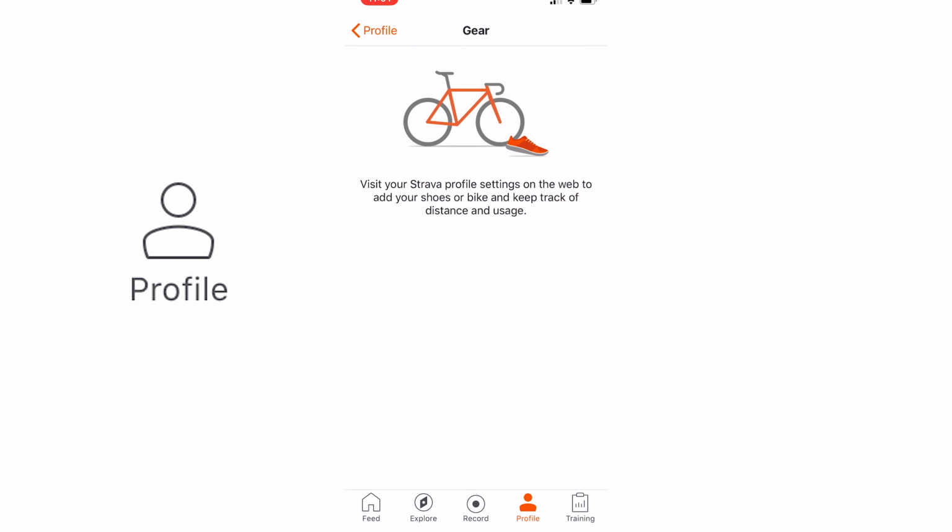And gear, this is where you can see your gear that you've added. For this you would have to go to the Strava desktop website to add things like shoes or bicycles that you have, so you can track how many miles you've had on them. I use this a lot for my shoes because it tells me how many miles I have until I need to replace them. So this is a cool feature to have on Strava.